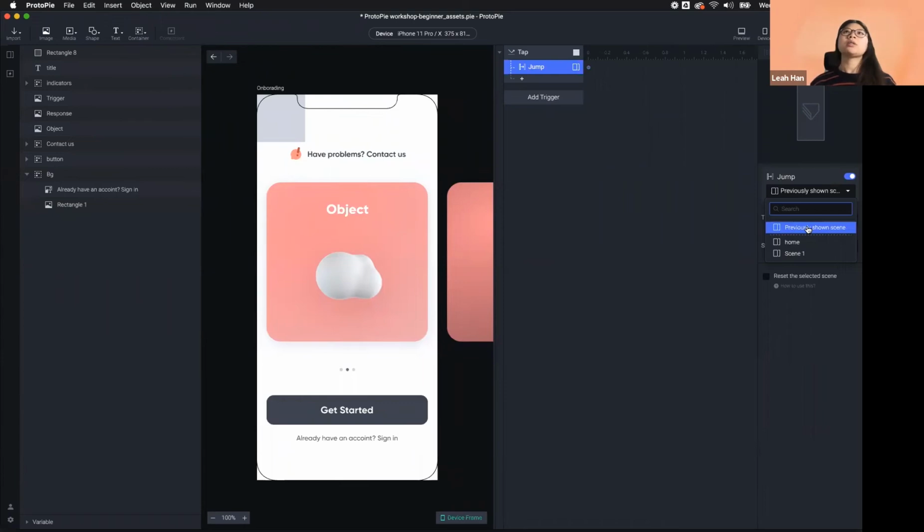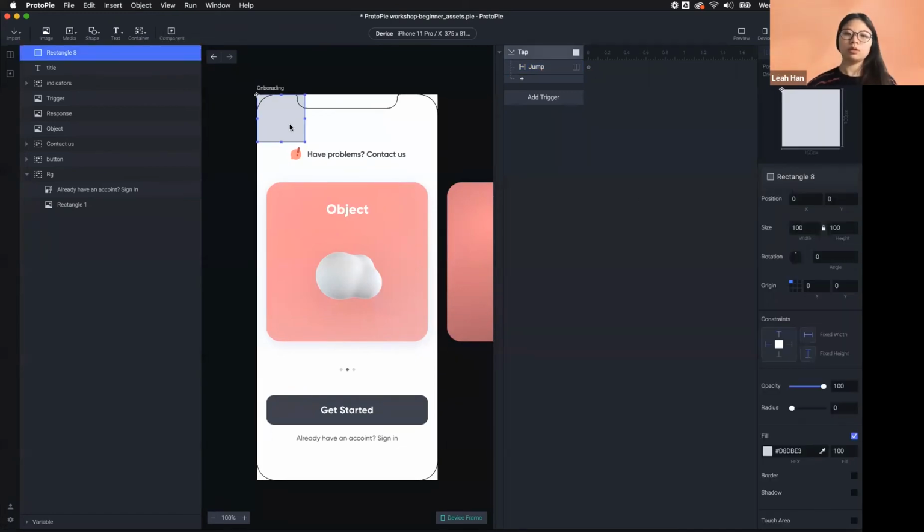But in some cases, there are a lot of ways to jump into one scene. For example, there are A, B, C, three scenes. A can jump to C, B can also jump to C. But when you tap the back button in C, of course, you want to jump back to the previous scene. So in that case, you can use this feature. Okay, cool.